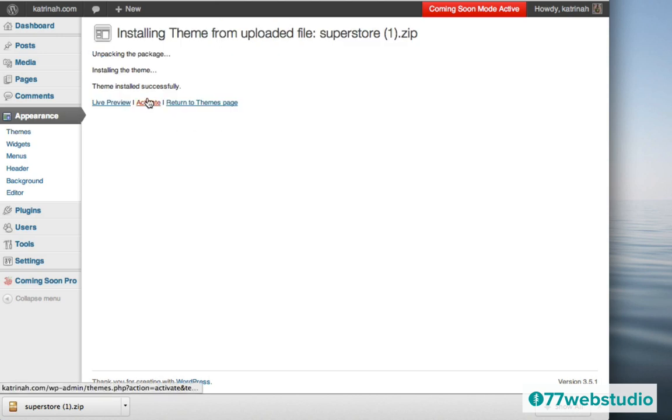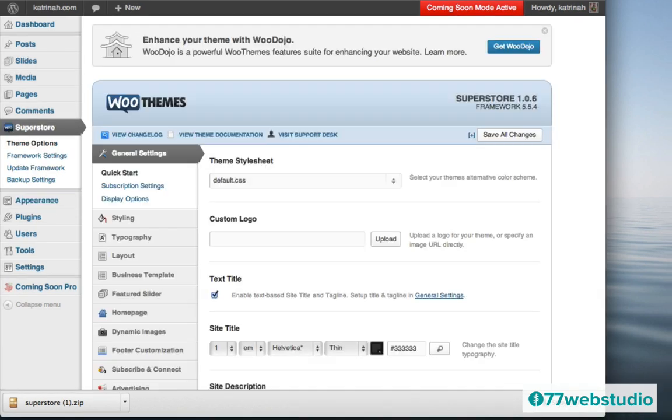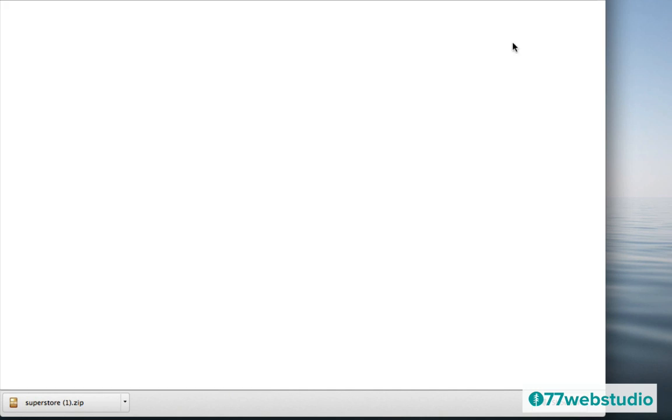The next step is we want to click on the middle button here that says Activate to activate the Superstore theme. Once you activate the WooThemes theme, you'll land on this page, which is the theme options page for Superstore. At the top, there's a little message that says enhance your theme with WooDojo. We're going to need that to make everything work. So go ahead and click on the Get WooDojo button right here. I'm going to click on that.